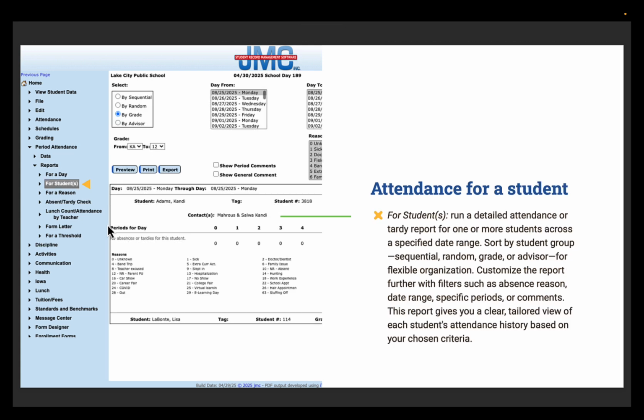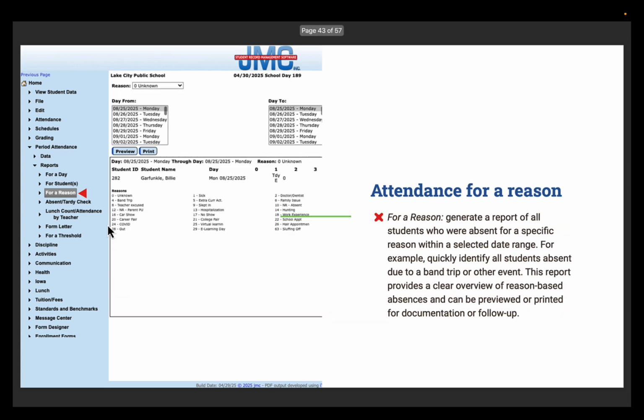All right, the attendance for a student. Run a detailed attendance or tardy report for one or more students across a specified date range. Sort by student group, sequential, random, grade, or advisor for flexible organization. Customize the report further with filters such as absent reasons, date range, specific periods, or comments. This report gives you a clear, tailored view of each student's attendance history based on your chosen criteria. Want to know how many times a student's been gone over a date range? Run this report. I want to tell you again, teachers can run this report in their JMC teacher portal, so you don't have to run that for them.